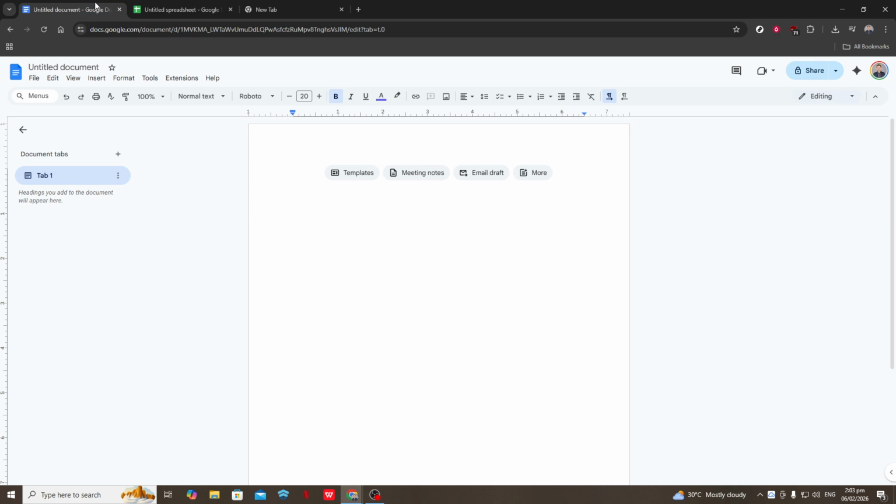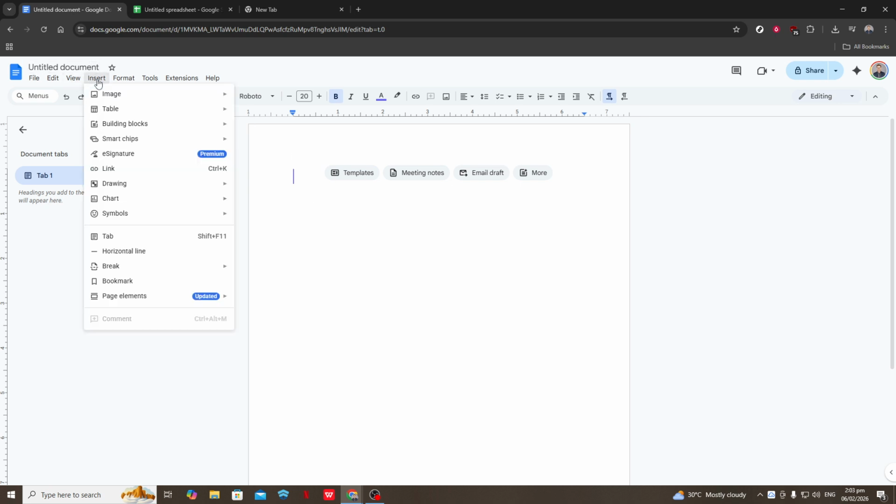Begin by opening the Google Doc where you want the table or data to appear. This is your main document, like a report, proposal, or worksheet. Place your cursor exactly where you want the sheet content to show up. That could be in the middle of a paragraph, between sections, or on a fresh, empty page for a cleaner layout. Next, go to the top menu of your Google Doc and click on Insert.